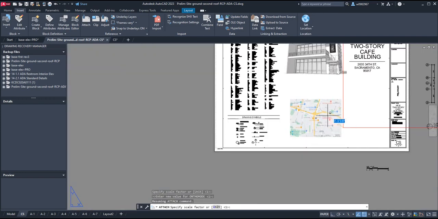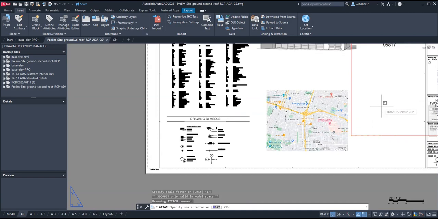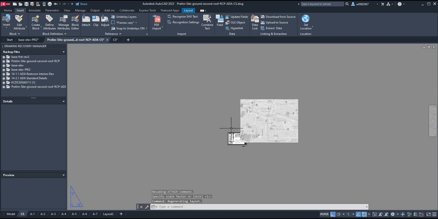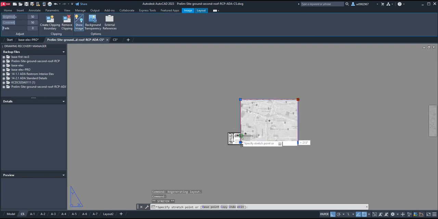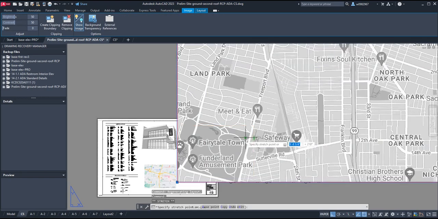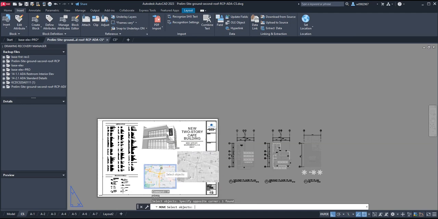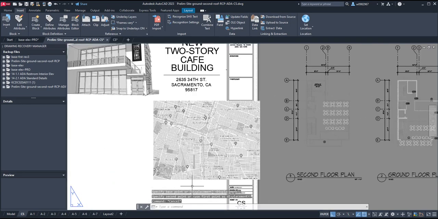adjust the size. Oh, made it too big. Simply click that, adjust the size accordingly, and we don't want the colored one. I want the black and white one.